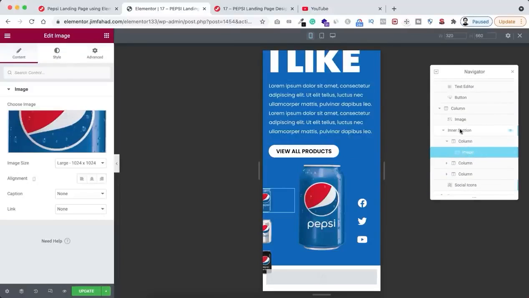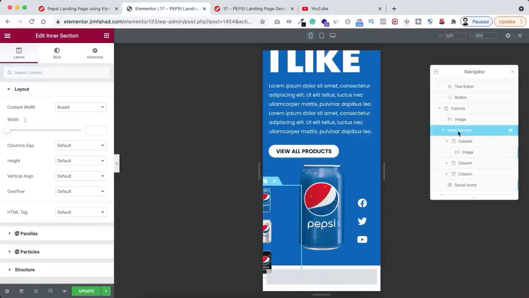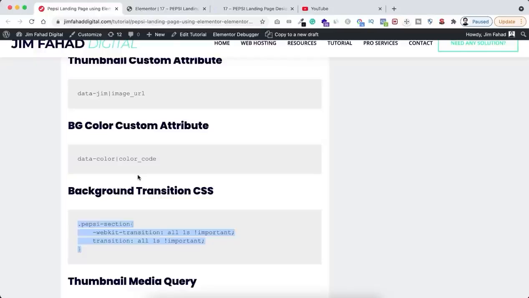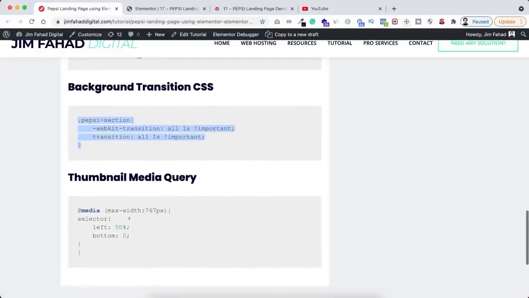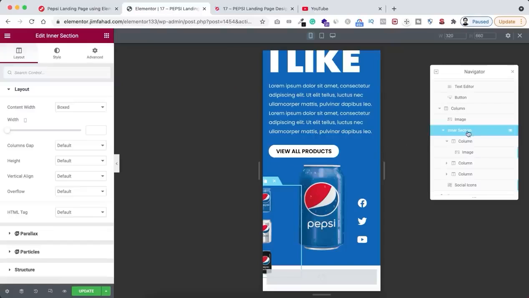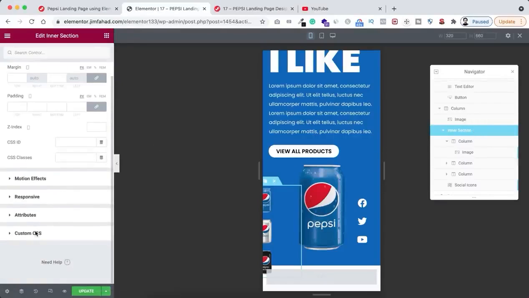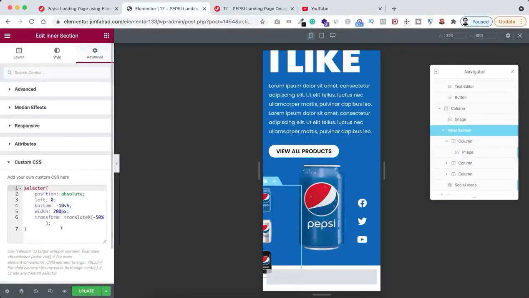So select this intersection, and with this intersection I need to apply some custom CSS for mobile device. And I have written that code for you. Just go to jimfahaddigital.com and if you scroll down a bit, here you can see the thumbnail media query. So just copy this snippet from here, go inside Elementor Page Builder. We have selected the intersection from the navigator. So just go under the advanced tab and open the custom CSS field. Just after our existing CSS, here I'm hitting enter to make some space and pasting the CSS code.